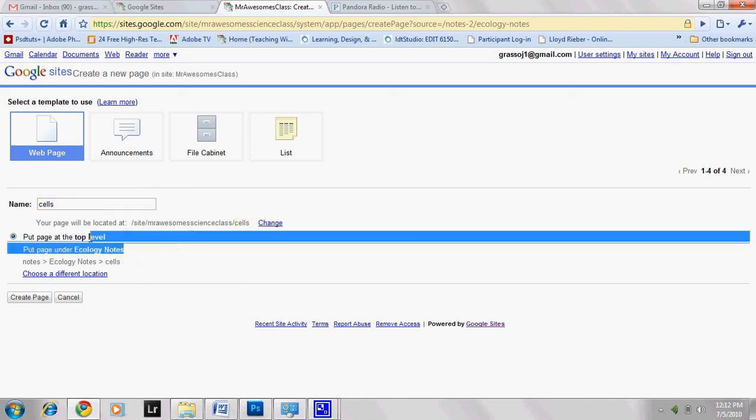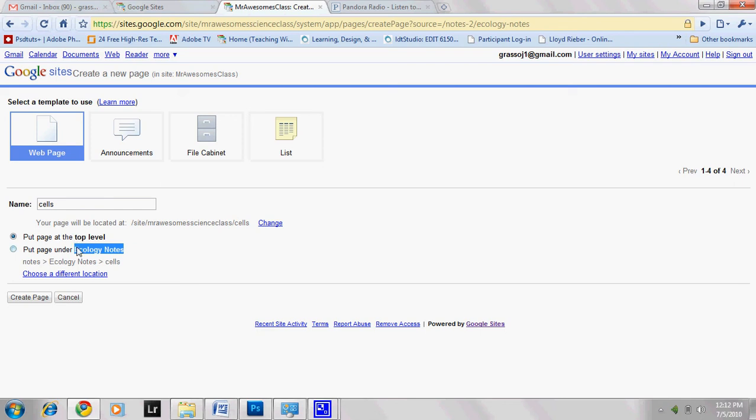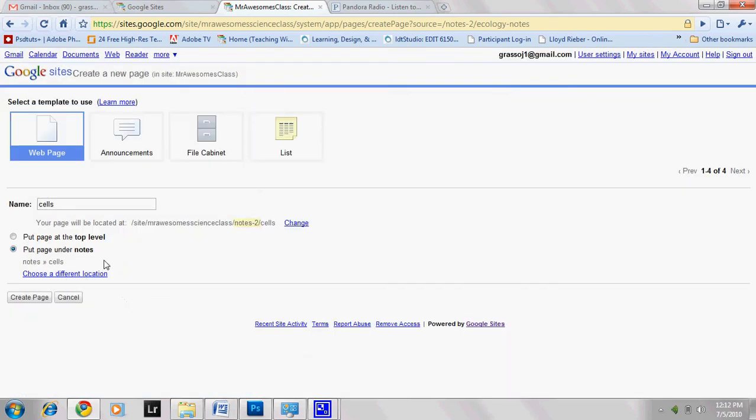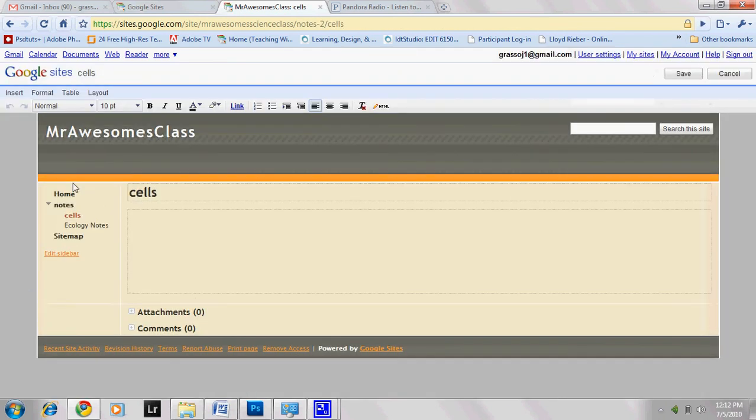Notice how it says ecology notes here. That's because that was the last page I was on. It thinks I want a subpage there, but I probably don't yet because then I would have to click notes, then ecology notes, then cells to get there. But I want this cells to show up right next to ecology notes, so I'm going to choose different location and choose notes. Okay. And hit create page. And notice under my notes I can click cells or ecology. And the reason cells isn't clickable right now like ecology is because I have that open. Okay, so then I can type my notes, yada yada, and it'll create my new page.